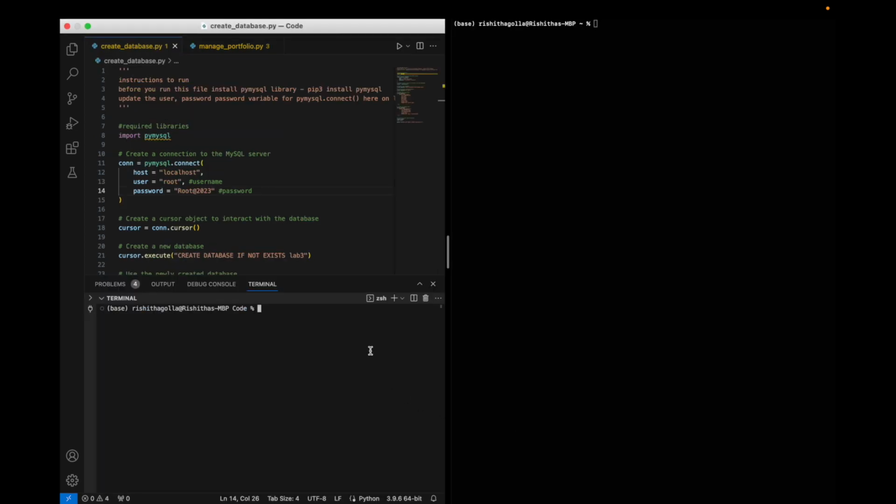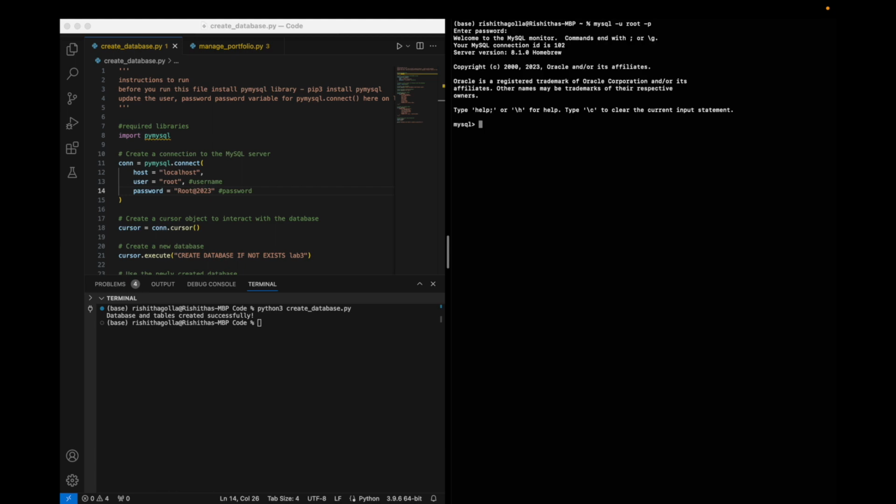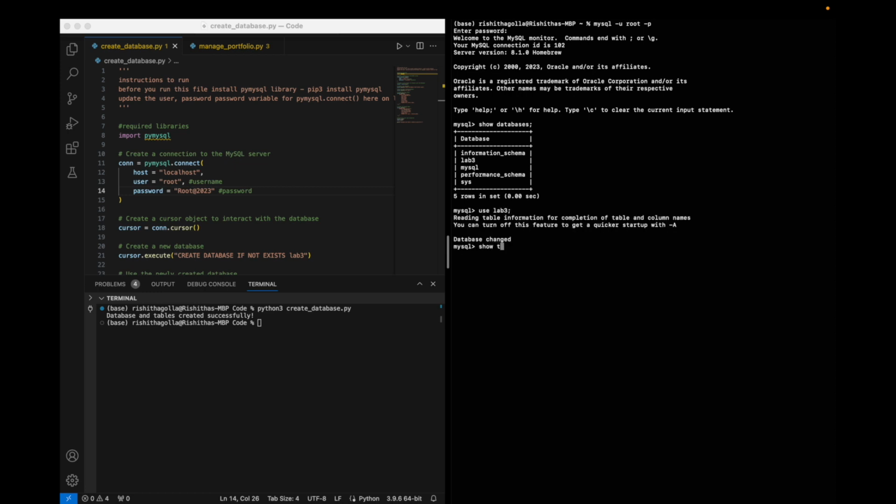Now let's run the createdatabase.py script. You can see that the database and tables are created successfully. Let's verify. So let's connect to the MySQL localhost through the terminal. You can see that the lab3 database is created. Let's use the lab3 database and check our tables. You can see that portfolio and stocks tables are created.